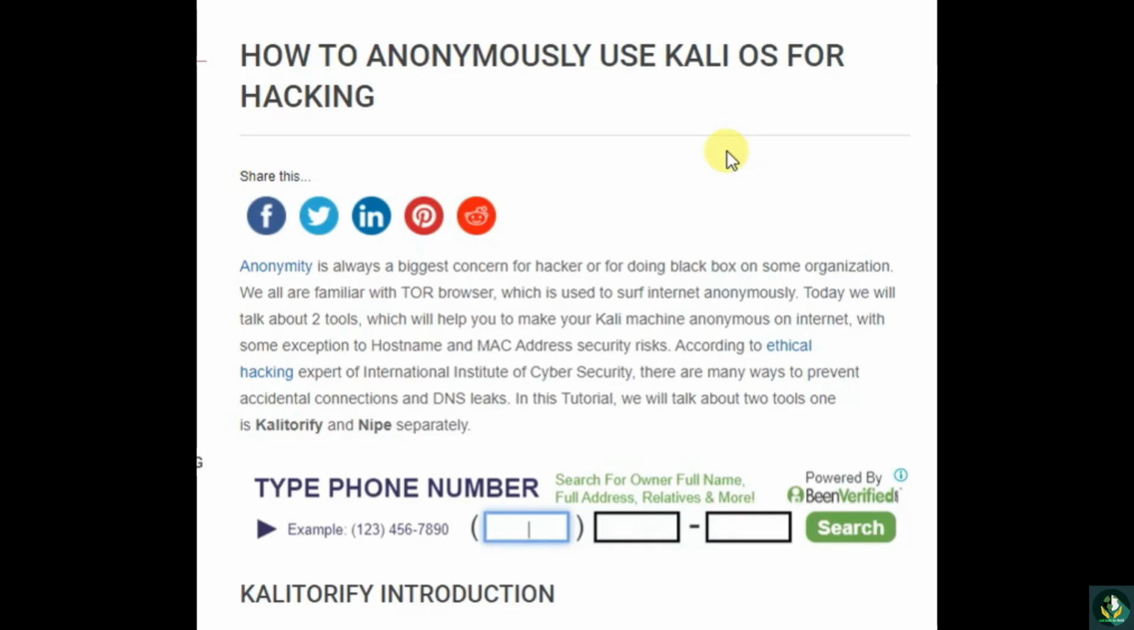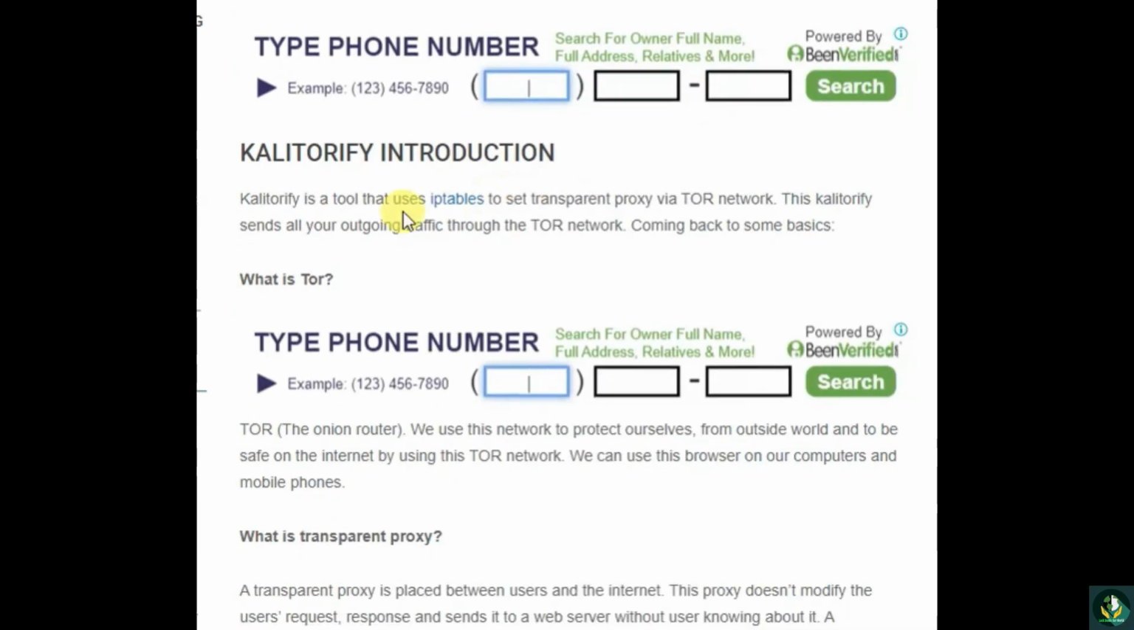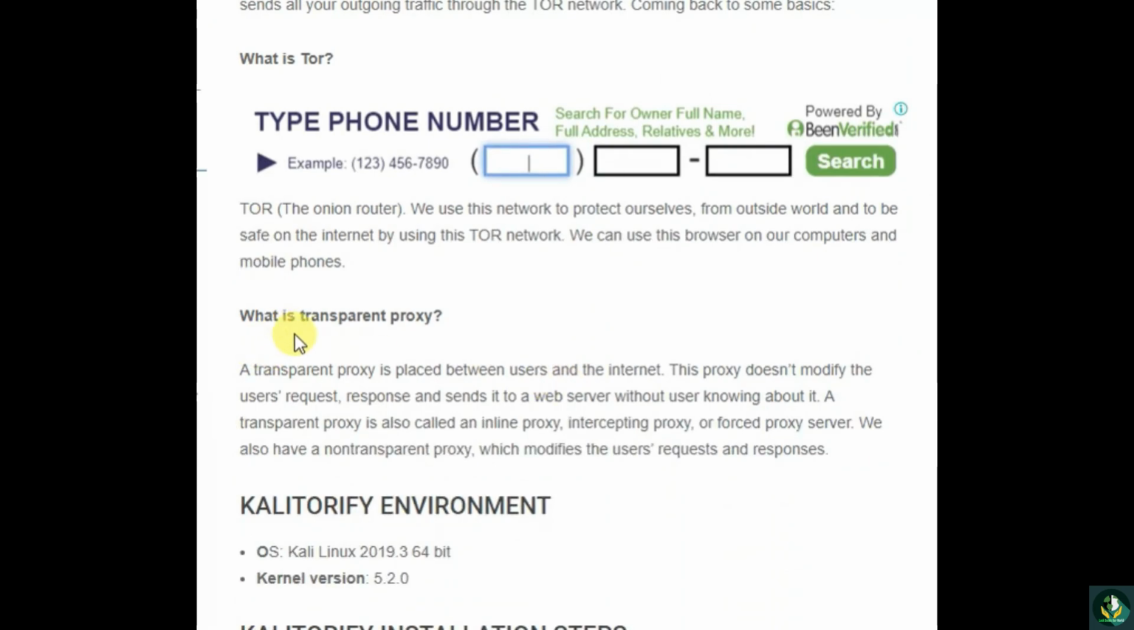According to an ethical hacking expert of the International Institute of Cybersecurity, there are many ways to prevent accidental connections and DNS leaks. Kali Torify installation and environment.